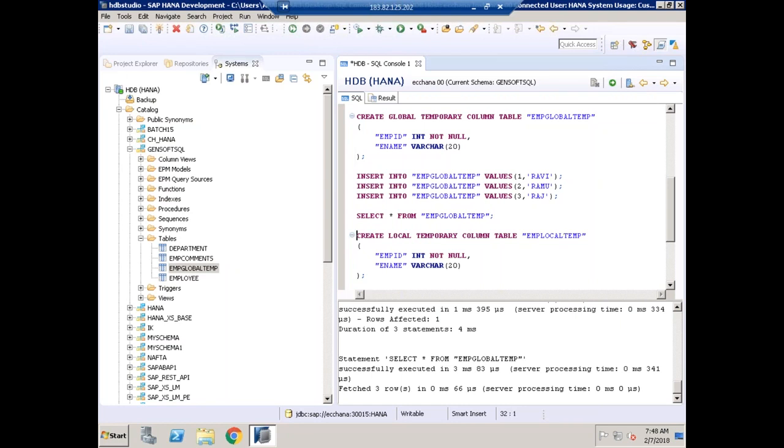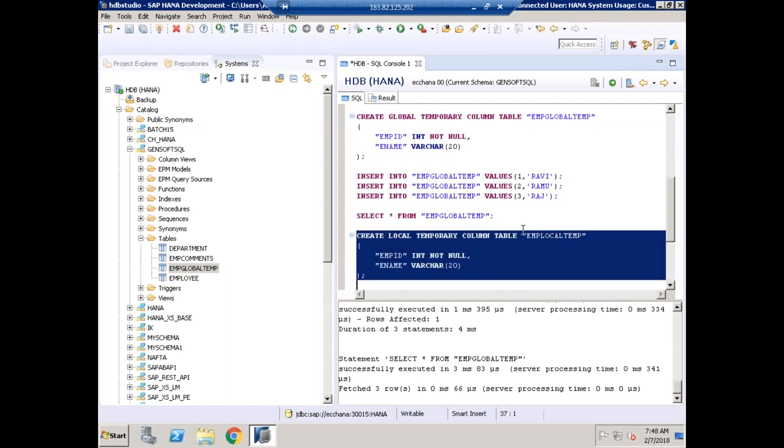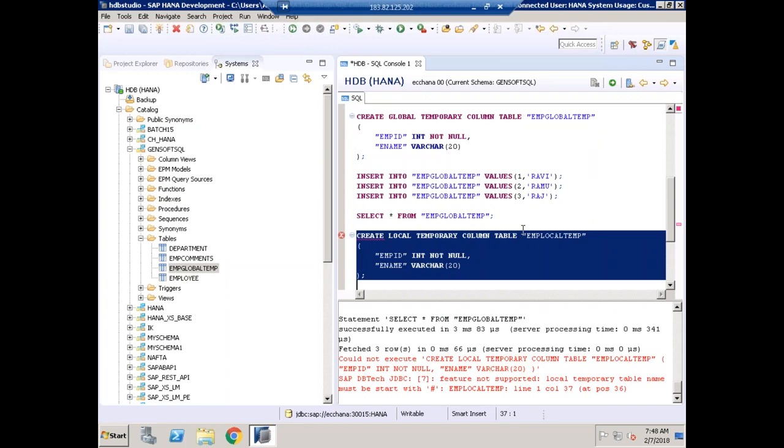So what is the only change I did? Instead of global, I made it local. This is the table name, emp local temp. I should get an error. Let's see what it is. I select the statement, press F8. Good, I got an error. What is the error here? Feature not supported. Local temporary table must start with hash.